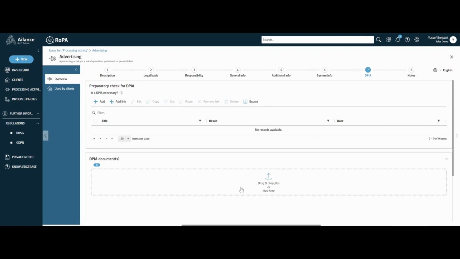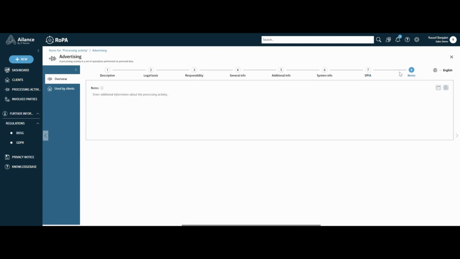In the lower part, we can add more documents, like a pre-conducted impact assessment if applicable. Lastly, there is the choice to include extra notes in the section designated for notes. After finishing the steps, the documentation of the processing activity is successfully completed.